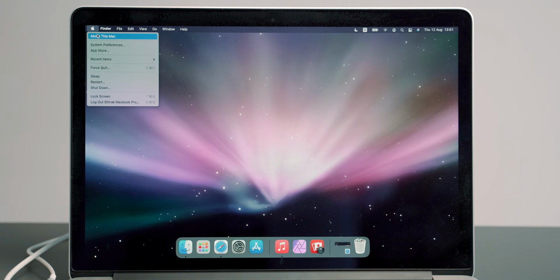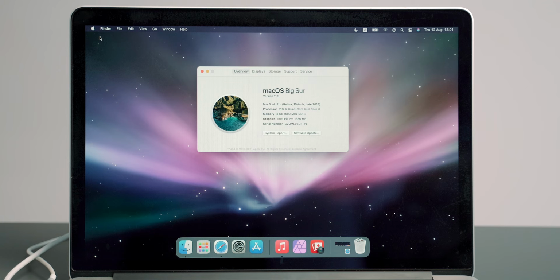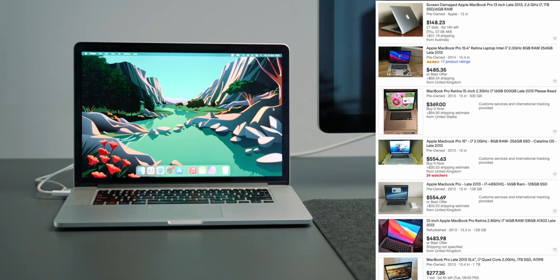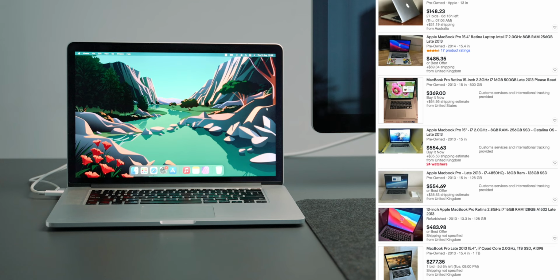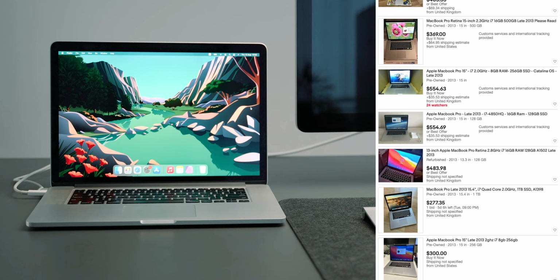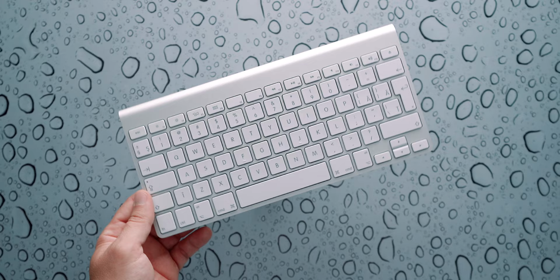The absolute kicker here is that this Mac runs Big Sur. Depending on where you live, this laptop in good condition will cost you between $300 and $400. Repairable, just like the iPhone, you can clean it and replace your own battery by yourself. The peripherals shouldn't be neglected too, especially since you can find them almost for free.